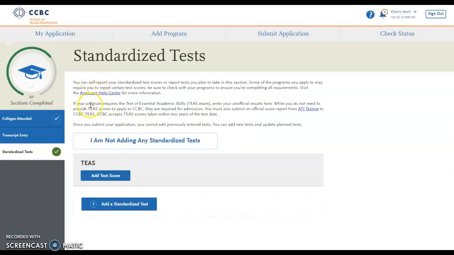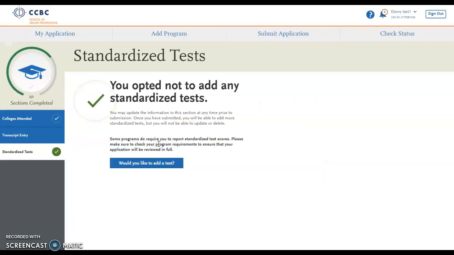However, please read the directions here. If you have not taken your TEAS exam, we do not want this area to hold you up. If you haven't taken it as of yet, just click on I'm not adding any standardized tests, and be sure to send your exam to CCBC TEAS so that we can receive it.